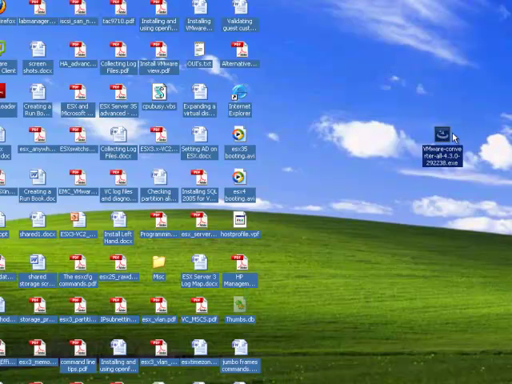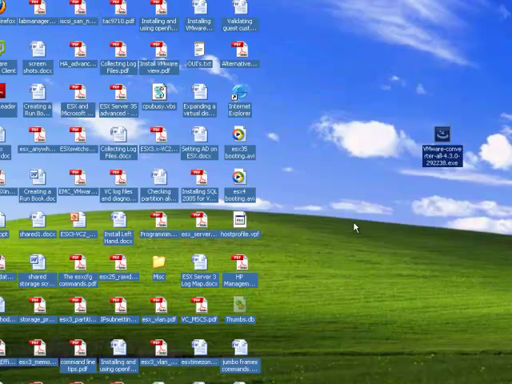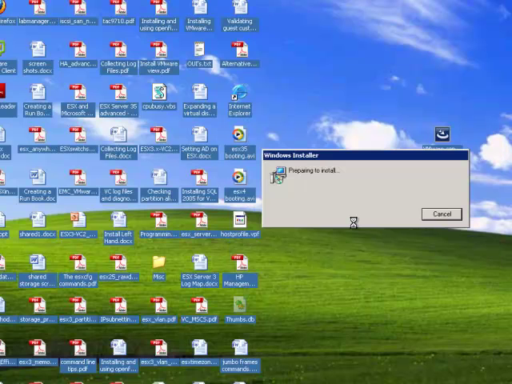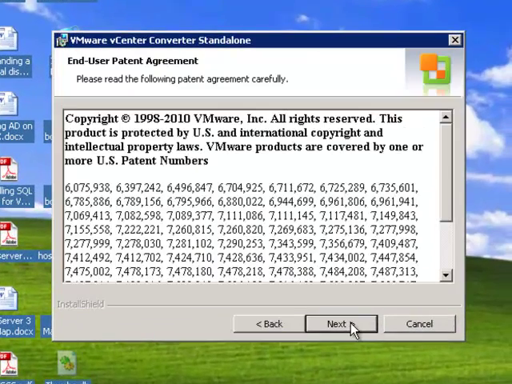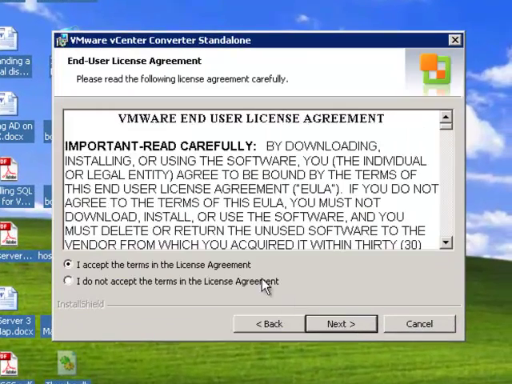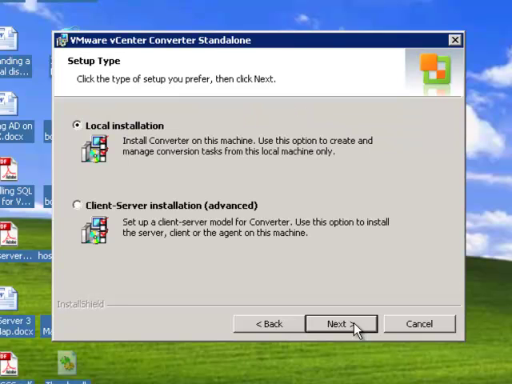We're just going to install the VMware Converter right here. One of the easiest ways to implement the VMware Converter is by installing it on the machine which is being converted. Although it is capable of remote conversions, that's a little bit more complicated. I'm going to choose Run. Next, next, accept the terms of the license agreement, choose your install folder.